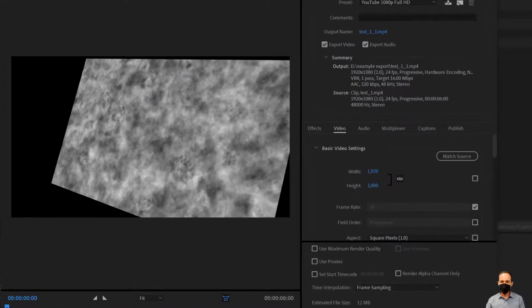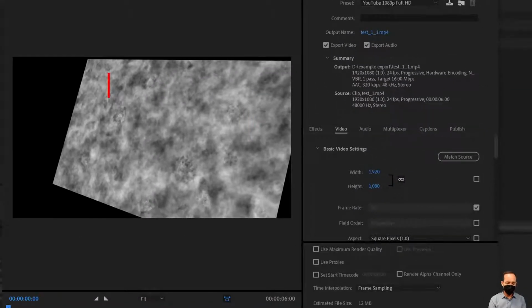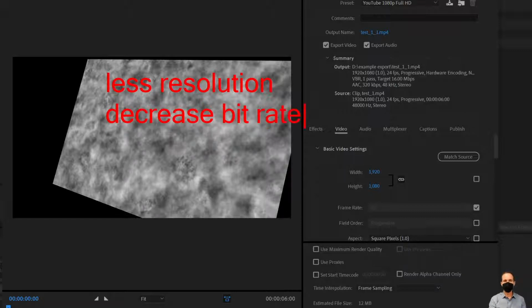And there's two things we're going to do. We are going to use less resolution. So we're going to bring it down from 1920 by 1080. And then we are also going to decrease bit rate. What does that mean? That's just essentially the throughput of the hose, right? Decreasing the amount of data used per second to compress the movie. Both of those things will make a much, much smaller video, right?